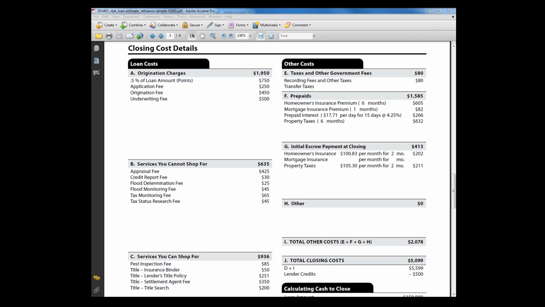So section G is the initial escrow payment at closing, and this is where you're going to disclose items that the consumer is going to place into an escrow or reserve account at the consummation of the loan that are going to be applied to recurring periodic payments. So you see here that you've got your homeowner's insurance, mortgage insurance, property taxes, and you can have a maximum of 5 other items in this area. You must disclose the amount escrowed per month for each item, the amount of months collected at consummation, and the total paid.